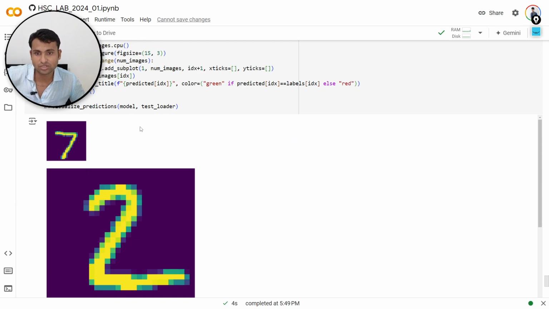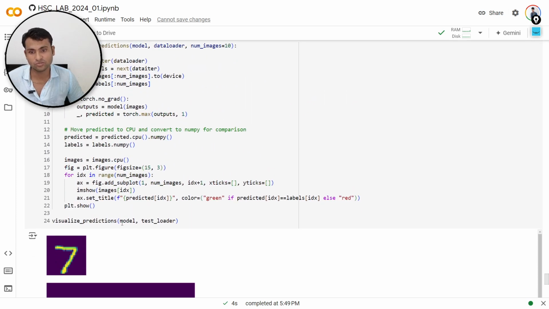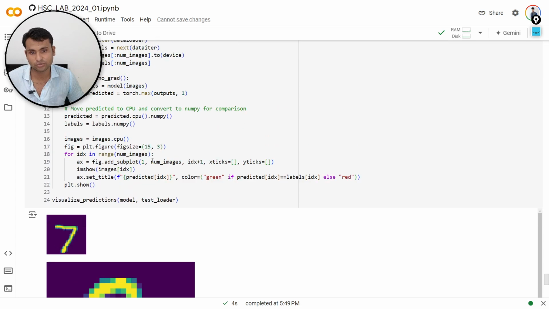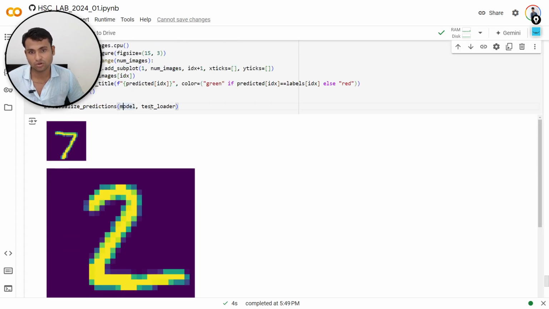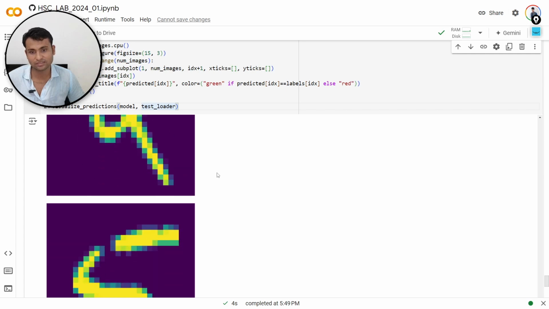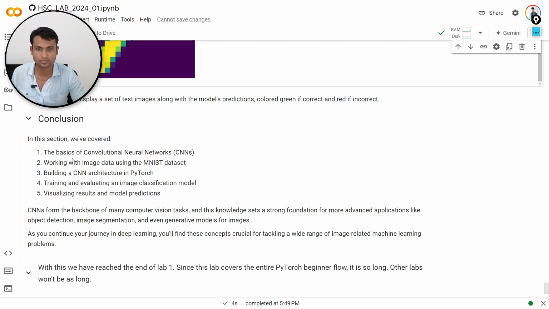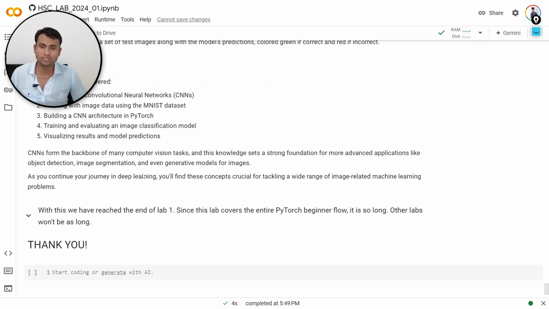And then just visualizing the predictions. So you can just call visualize predictions, and here you can send it the model along with the test loader data. Here you can see that it is taking in the images and predicting them appropriately. So try to run this whole notebook. This will give you a good introduction to PyTorch.